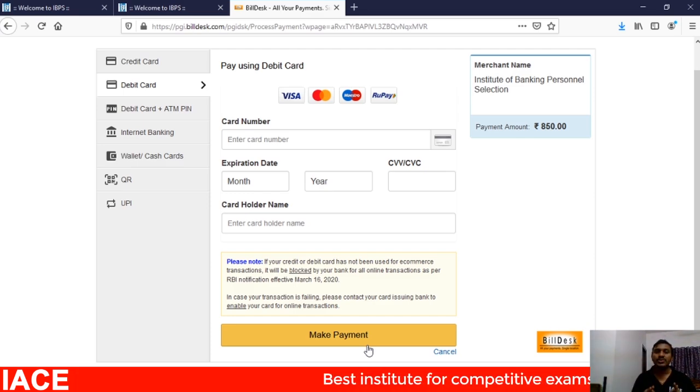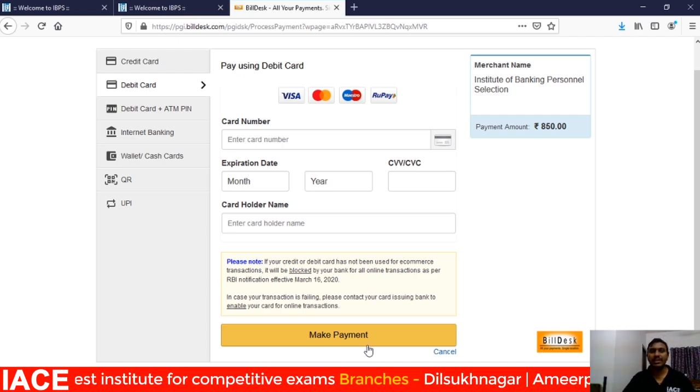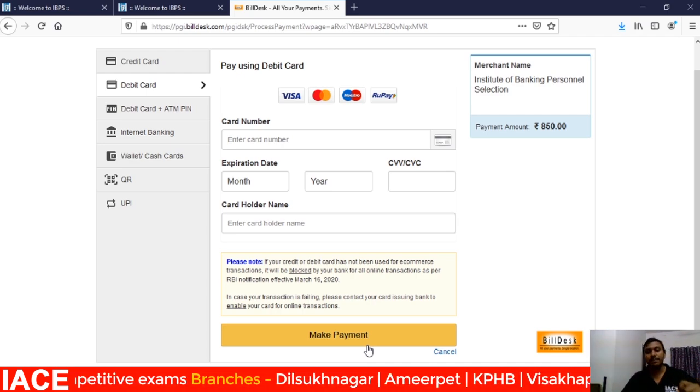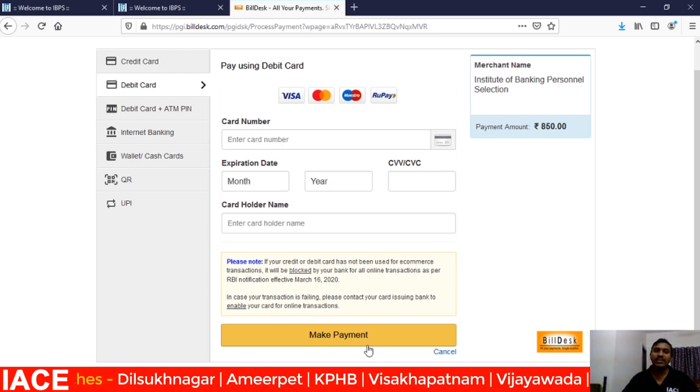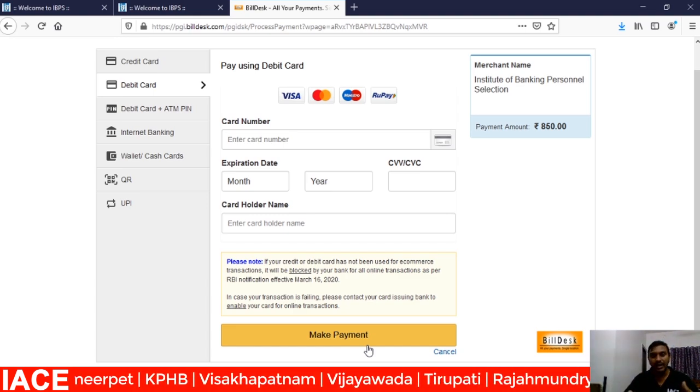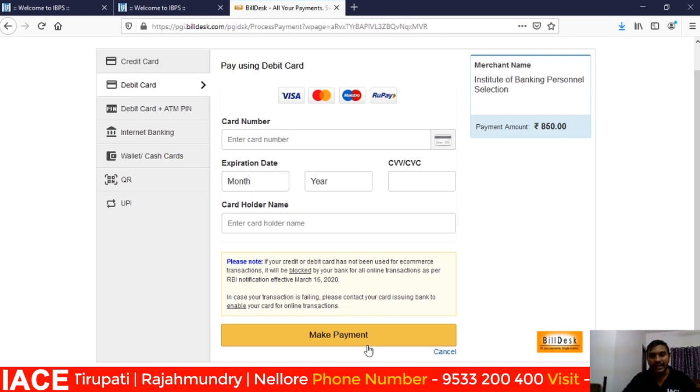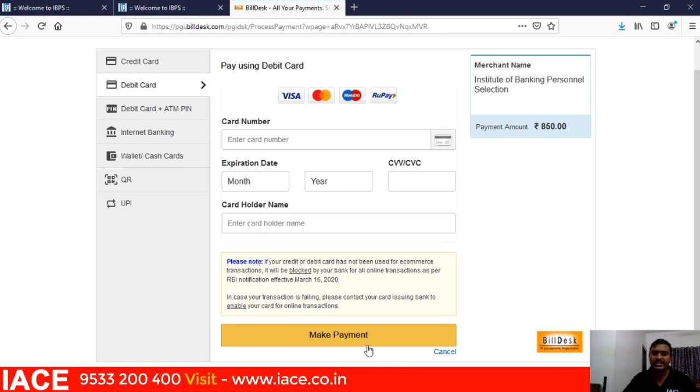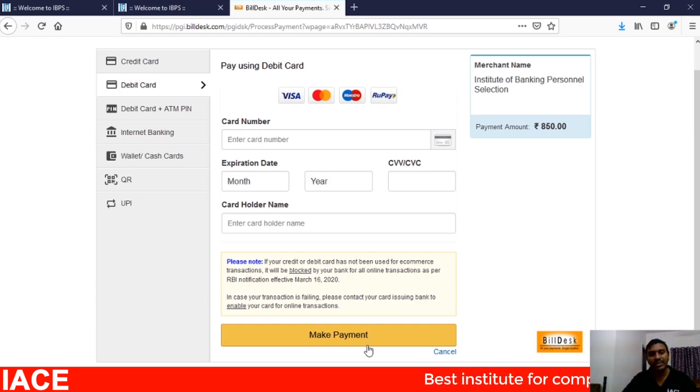Okay, right. So this is about applying the online application for IBPS POs. And if you have any more queries regarding this online application, just contact the IACE WhatsApp number, or the IACE number that is available on the site. Go to the site and ask any queries that you may have, and we will clarify.